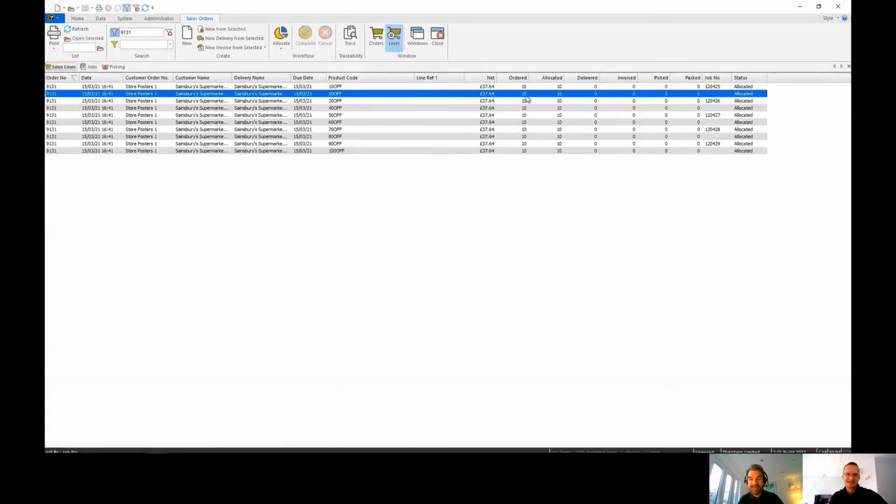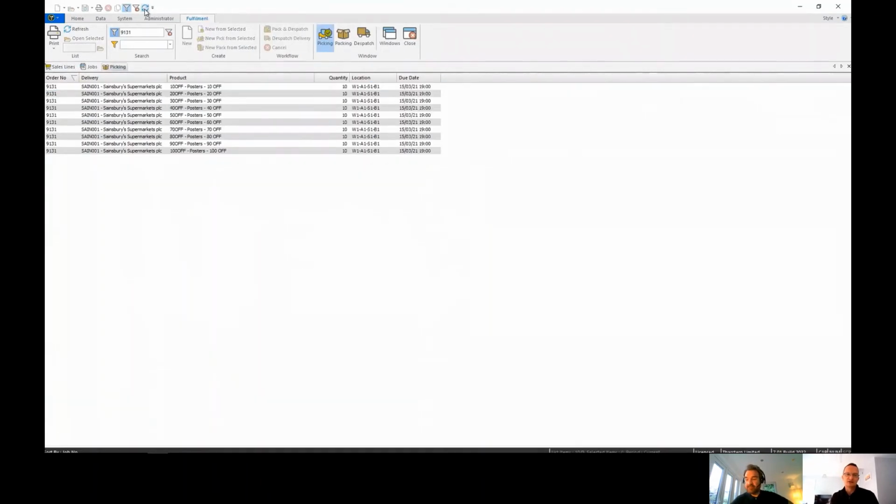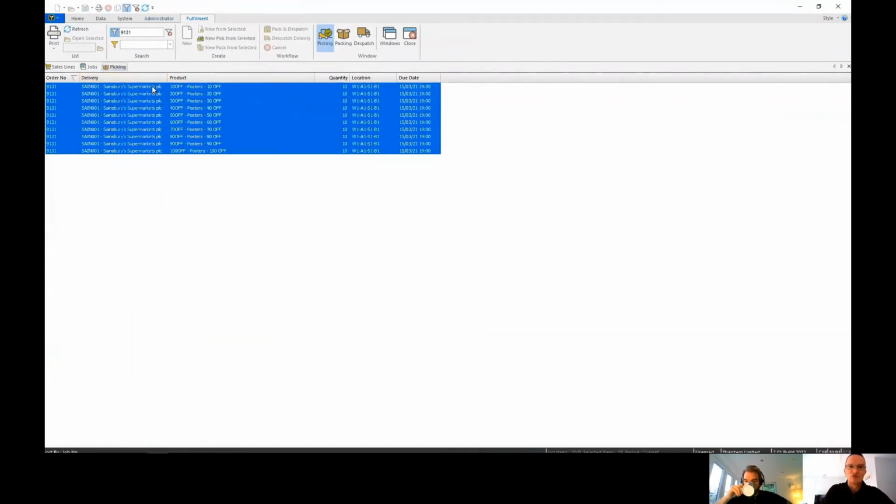That's a good point. So what I'm going to do, after just confirming what's going on in this list, is go into my picking area. So here we have all the items that are available to be picked. They're ready, they're good to go. We're able to pick them.